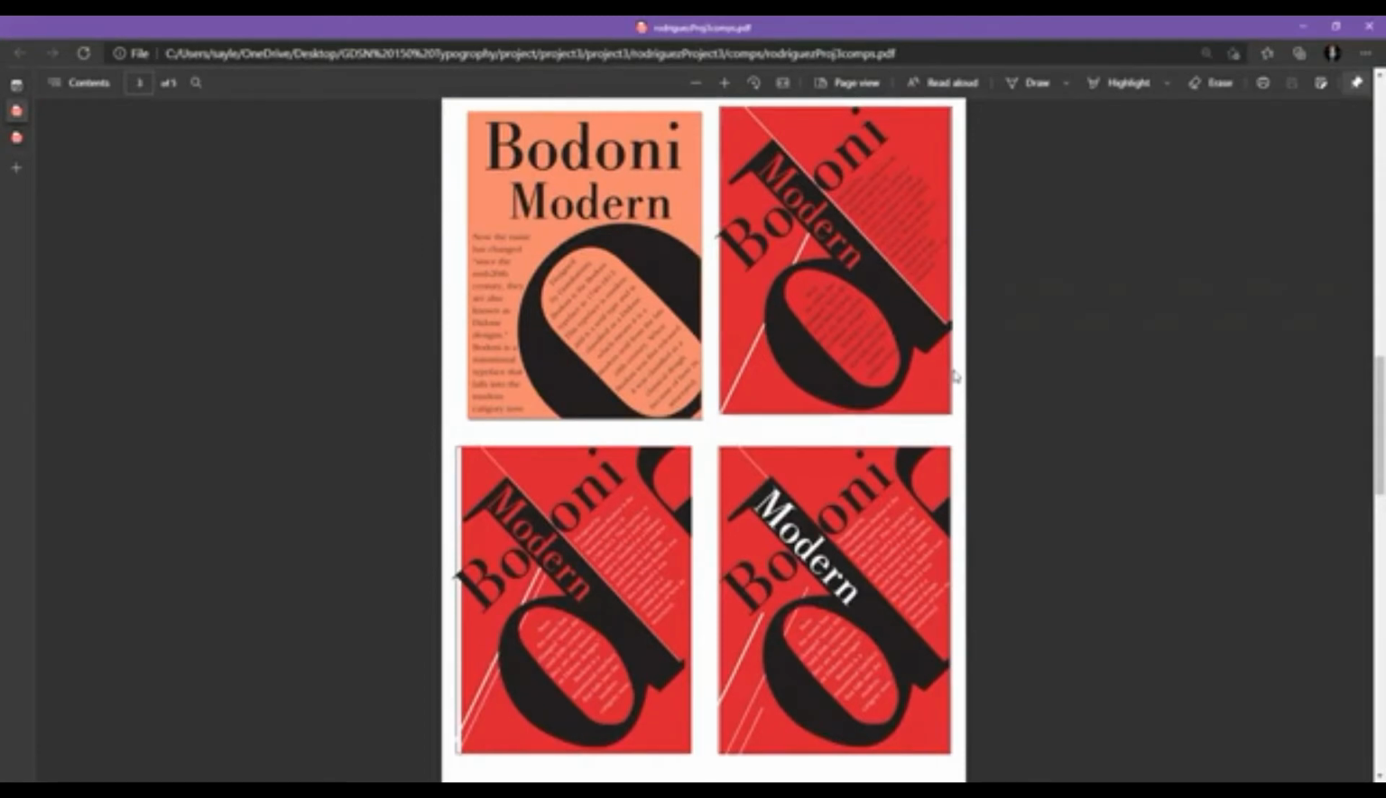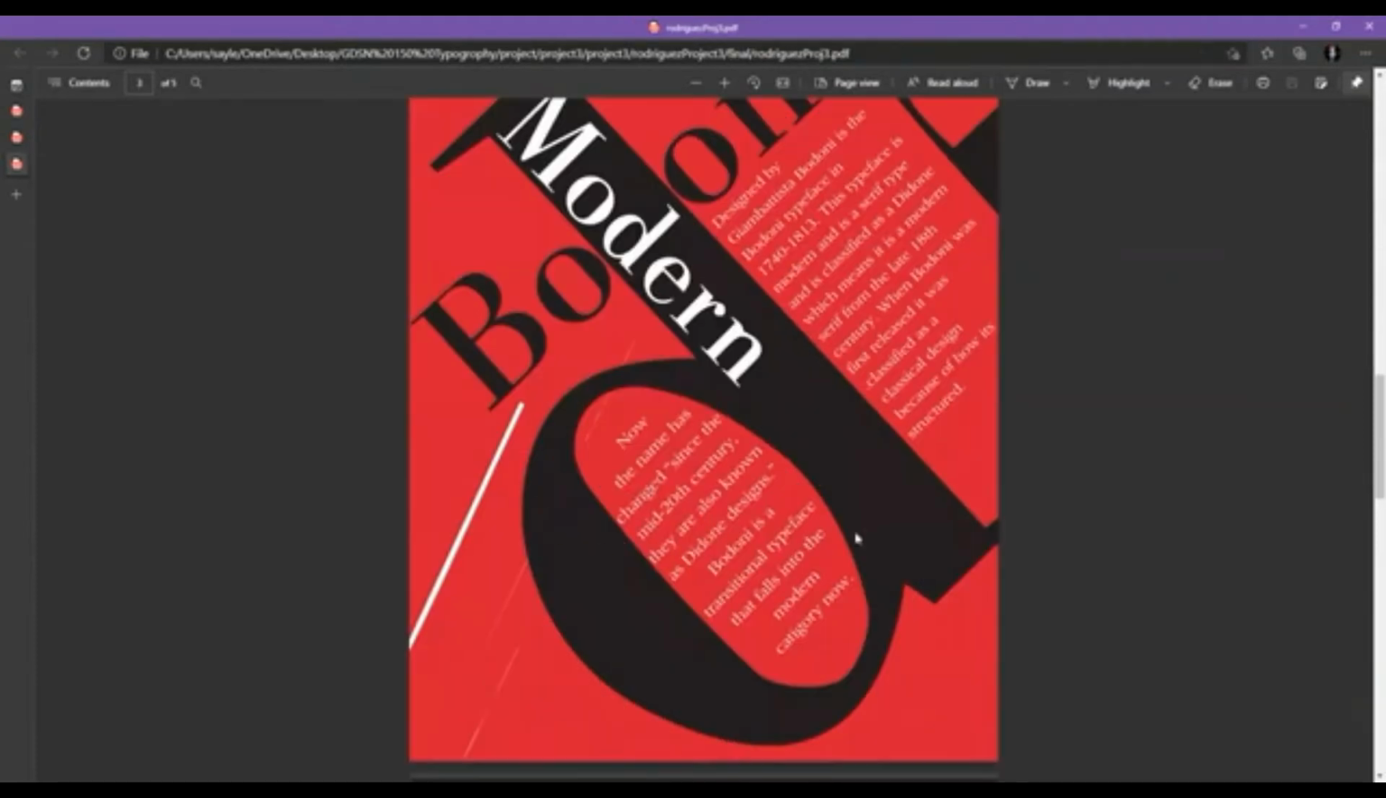So I kind of tried out different things until I finally got the best result, which is of course how the final one turned out right here. The word modern, I ended up changing into a white color, and then on the opposite side of the stem, I did have the rest of the body copy.